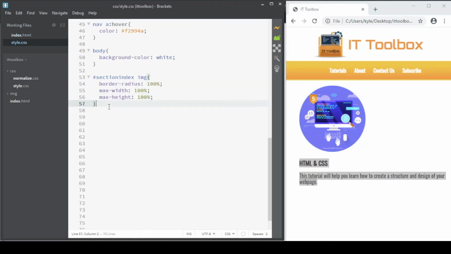So hash section index li, open close curly brace. Again, we were using section index dito kasi posibleng sa buong HTML file natin, marami tayong li tags. So to target that specific li or list, kailangan natin gamitin yung ID na section index. So inside the CSS rule, let's add a float left.